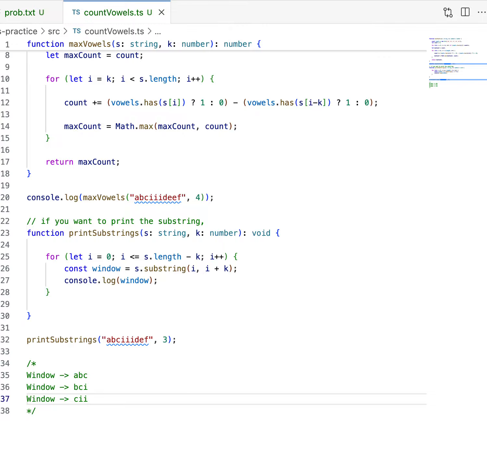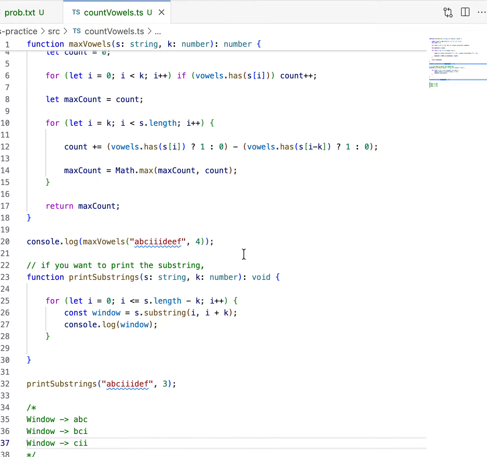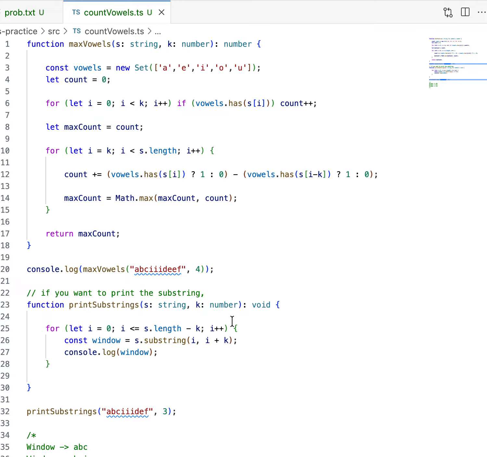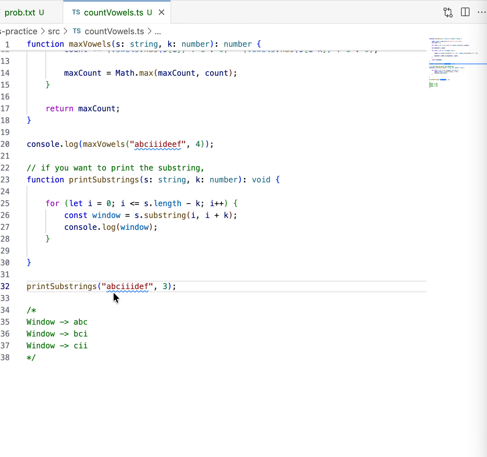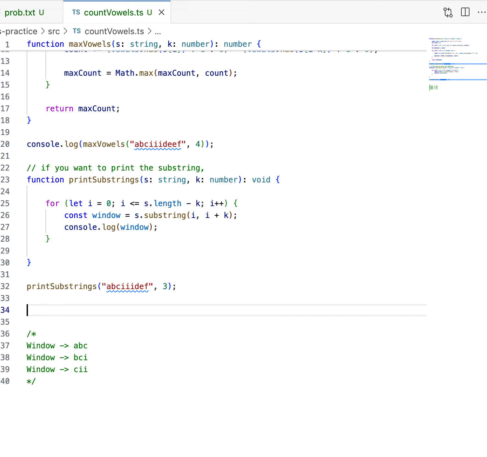So, yeah, this is how the sliding window with string manipulation works. And for printing the substrings, if you do so, its output would be like this. With the console.log of the window, if you try to see how your window moves, it would be like this. It will calculate each one.